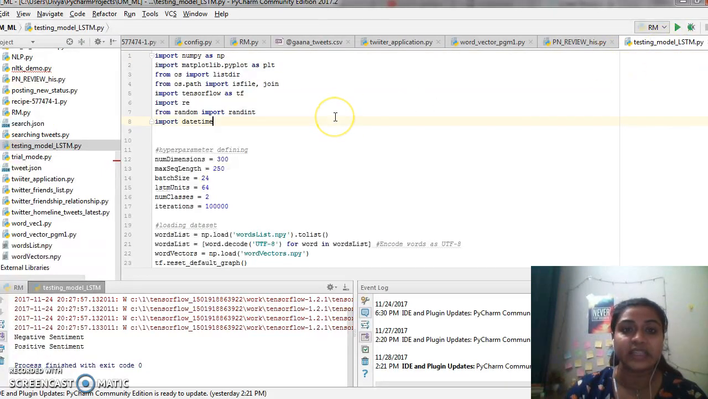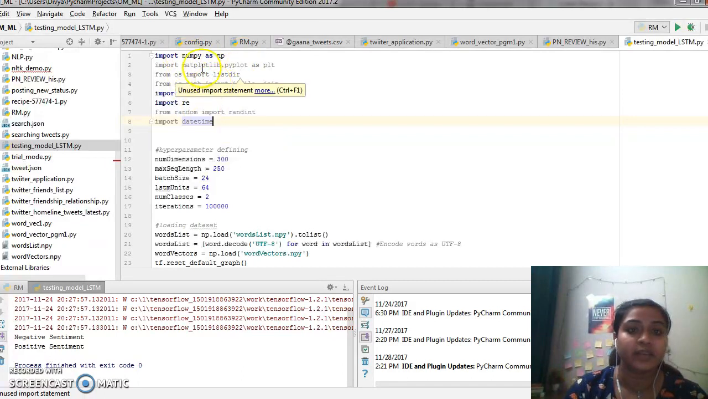So in this code we are going to test the model which is already pre-trained on the training database. Now we are going to test this classifier on the test dataset. So we have to import the same packages which we imported in the training session.